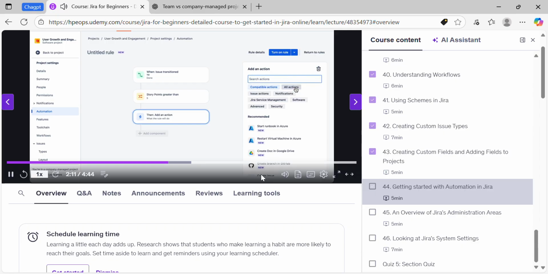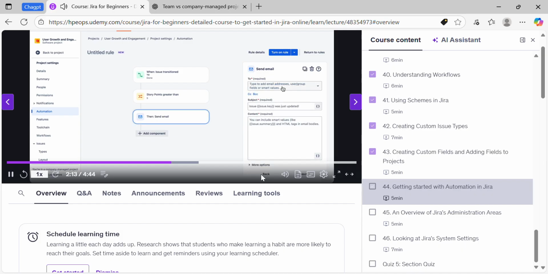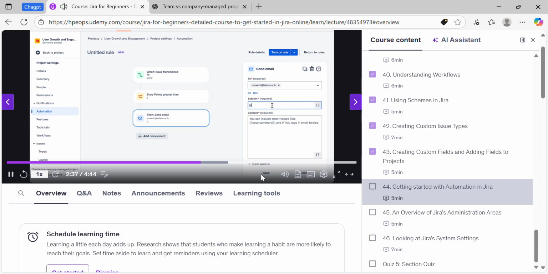In this case, we're going to send an email to Valerie. There we go. And then we can just add in whatever sort of subject we want. You can see we can use some smart tags here. So we can say, the issue key. Oops. I was typing in the wrong field there. There we go. Issue key. There we go. And an issue greater than 5 story points was just completed.